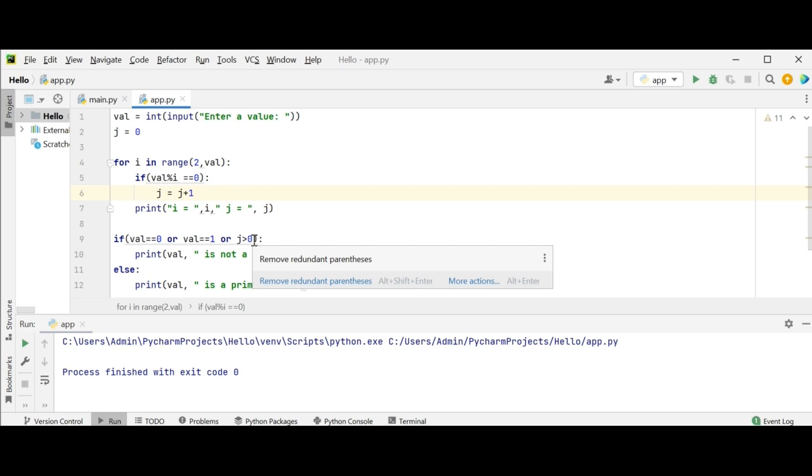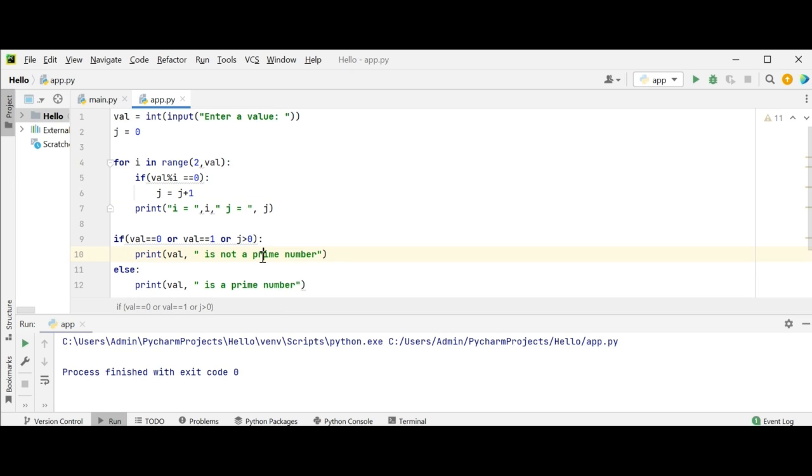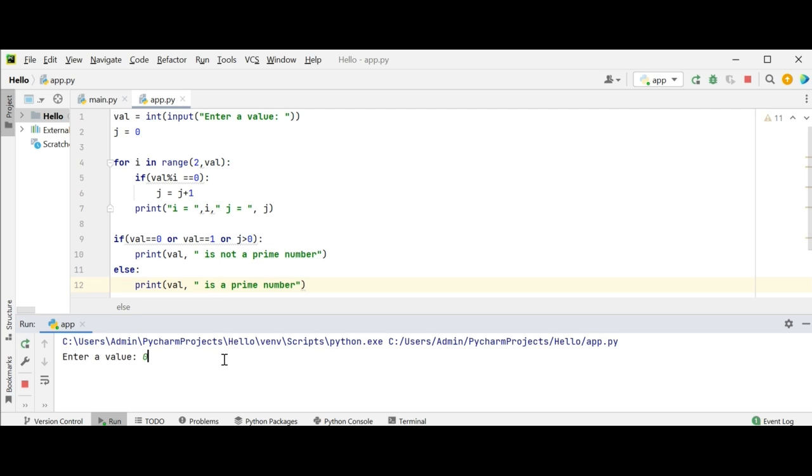The number that the user provided is divisible by other numbers also. In that case, I'm going to print a message that that number is not a prime number, else it is a prime number. Now let me give you some examples to show you how this code works. Enter a value. I'll say 0.